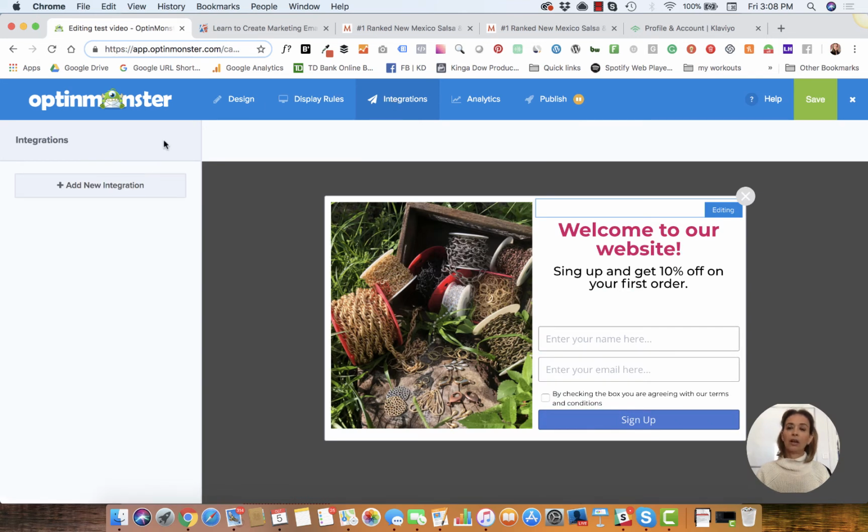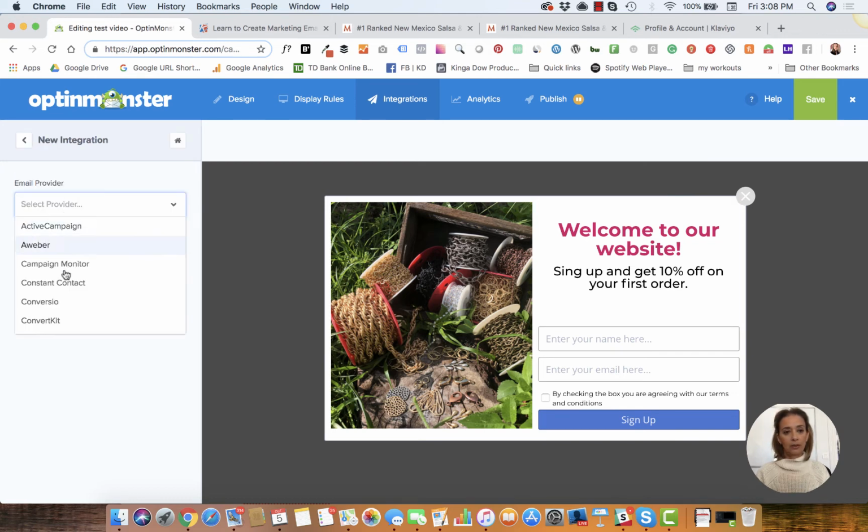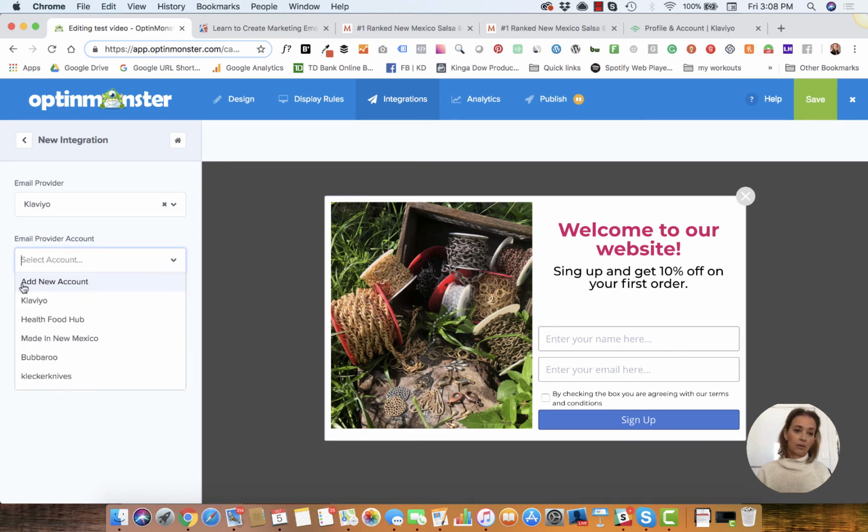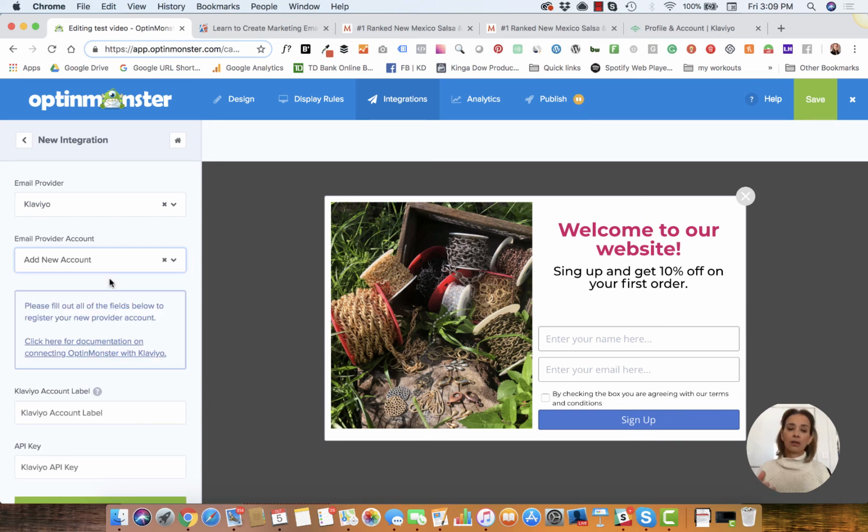So for integration, we're talking about Klaviyo because that's all we're using here. The integration is going to be Klaviyo, and look how many choices there are. Select. Let's assume we don't have an account. I have several, but I'm going to do add new account. I have it connected, but you need to connect Klaviyo to it. So we're adding a new account.